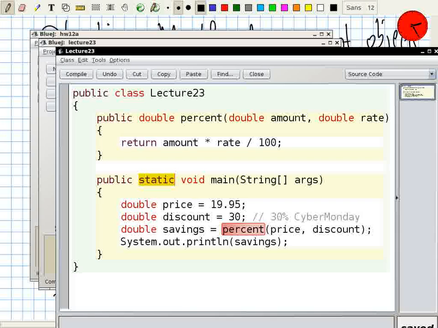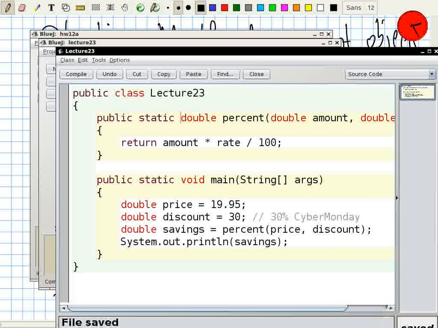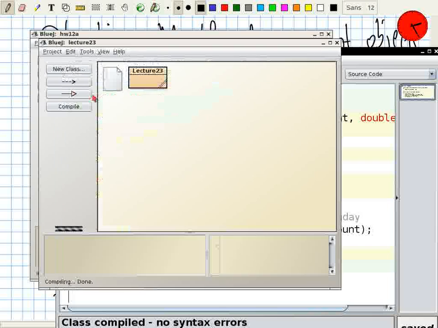But here this program was really simple, so I didn't have any objects that I wanted to create, and instead I just want to call this method here. So I can now declare this method as static, and now the class compiles, and let me run it.